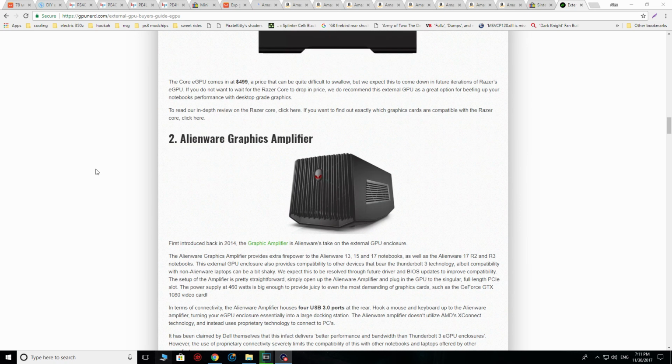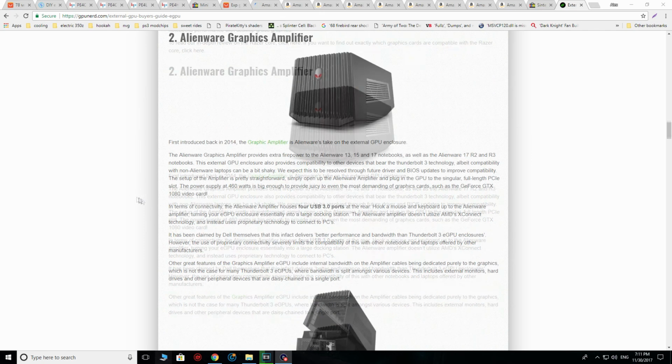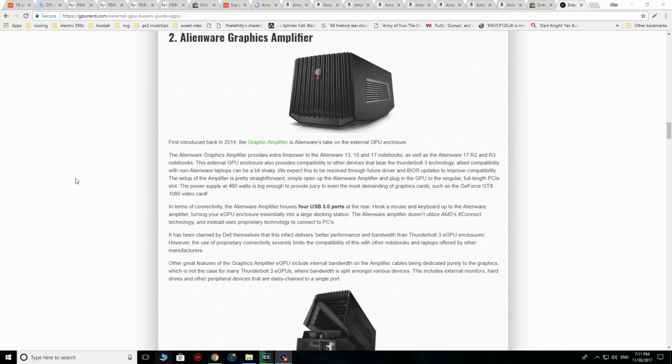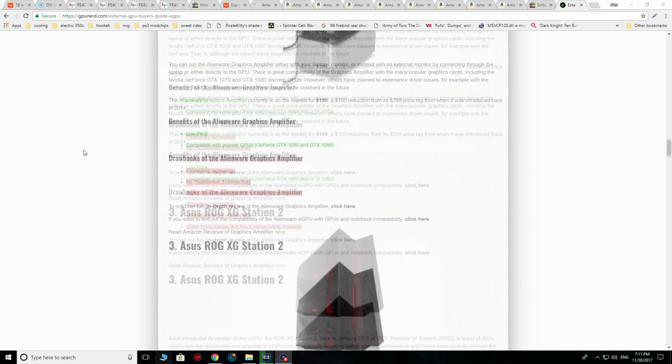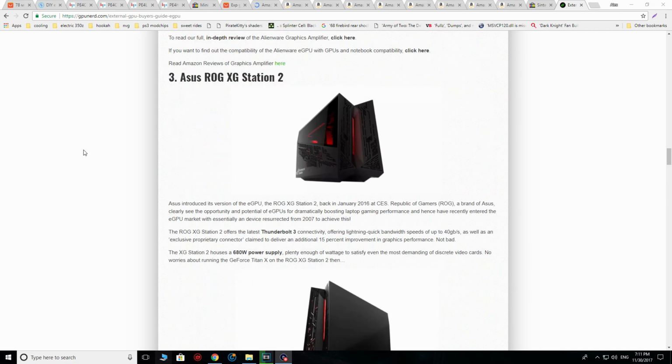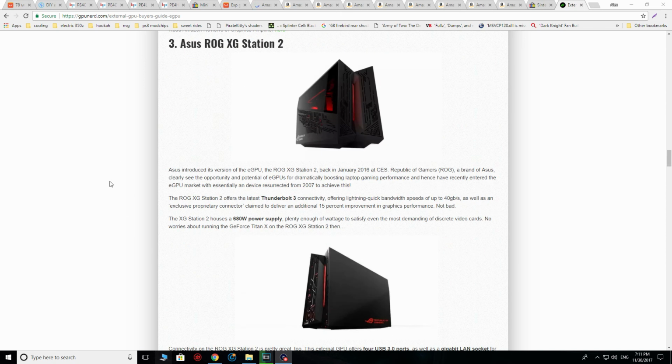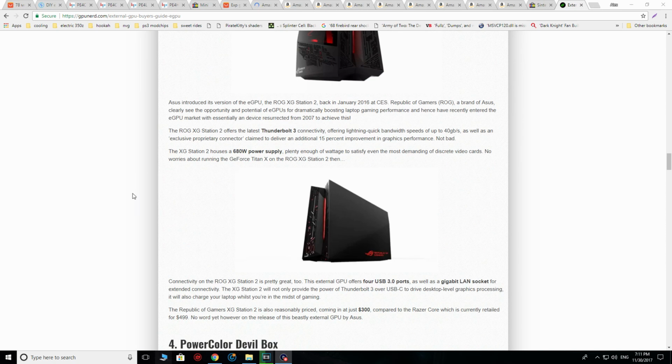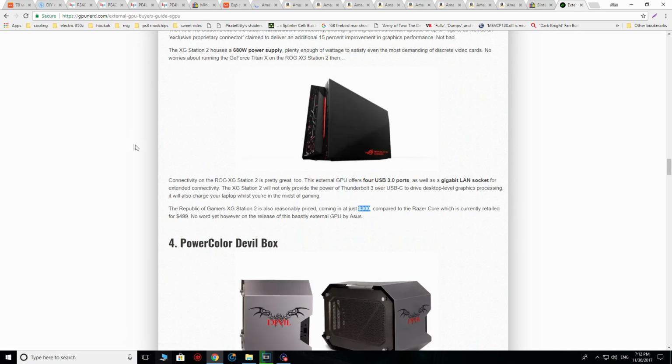Now, there's also this Alienware graphics amplifier for those folks that happen to have an Alienware computer. Unfortunately, they use a proprietary connector, so it's not going to do you too much good in terms of connecting it to your own machine. But we also have these other ones that also happen to support Thunderbolt 3. You can take a look at those on your own time, see if they're potentially useful to you. Again, all of them house different power supplies. This one comes with 680 watts and comes in at roughly around $300.